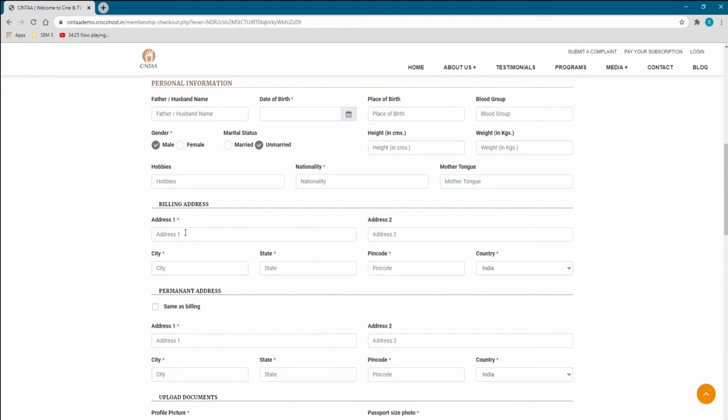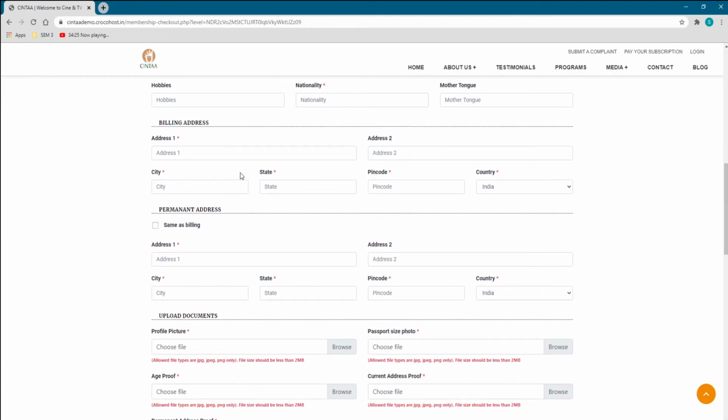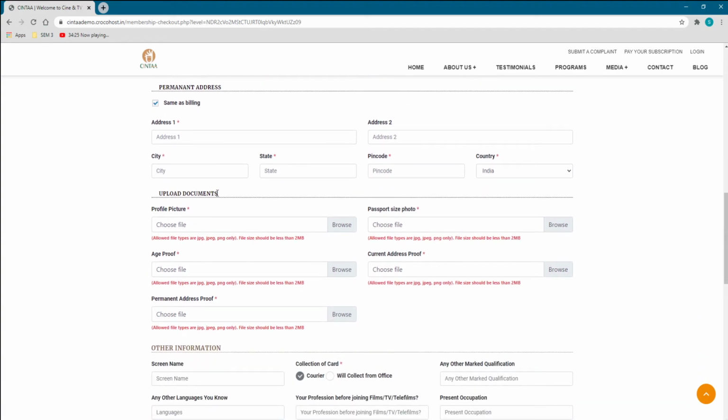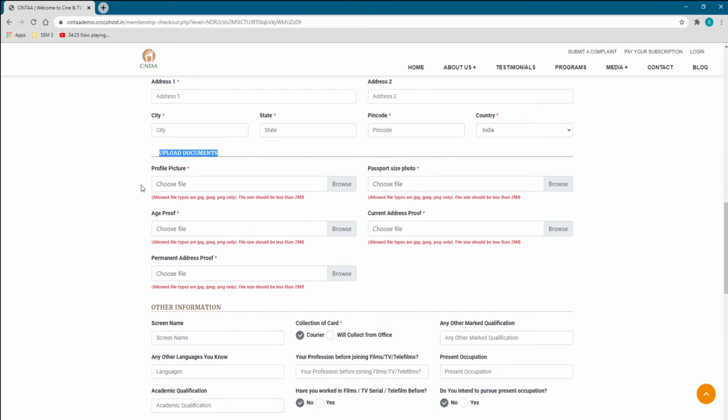Next is the billing address. Billing address is basically the address, city, state, pin code and the country. And permanent address: if the permanent address is the same as the billing address, the user can just select this and all this information from the billing address will automatically be populated here for permanent address. After that, this section is for uploading documents, which includes profile picture, passport size photo, age proof, current address proof, permanent address proof.